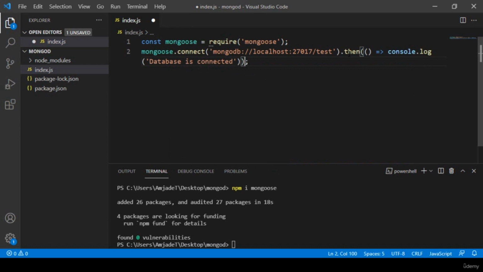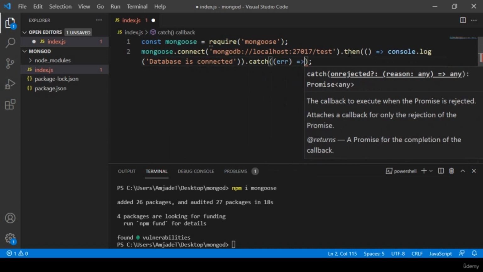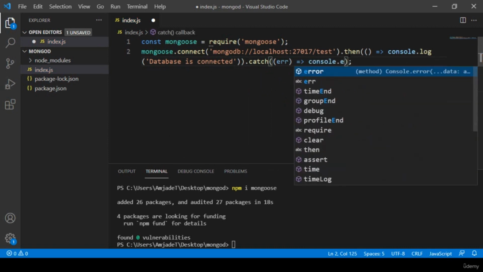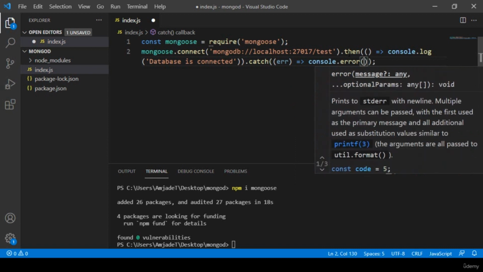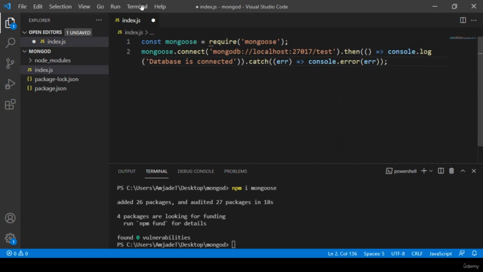And I also want to add a catch method. So that will be a catch. And into this catch area, if there is any error, I want to display this error. I name it error, then our arrow function, and then console.error. Into the console.error area, I want to display this error. Simple work. I simply load it. Okay, friend, now let's check this out.